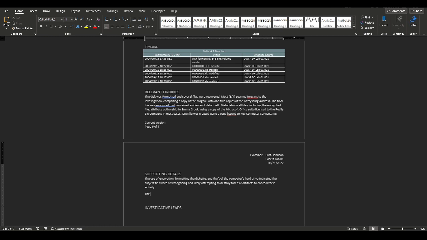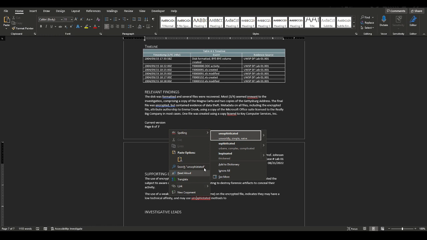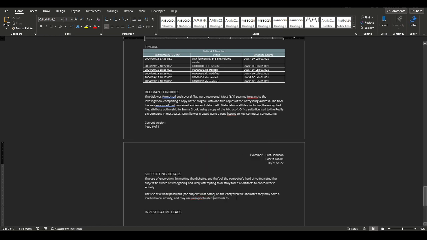So what I just added first there would be the forensic countermeasures axes. I don't have sociability because there's no communication occurring here. But I can say the use of a weak password, the subject's last name, on the encrypted file indicates they may have a low technical affinity and may use unsophisticated methods to commit or perpetuate a potential crime.